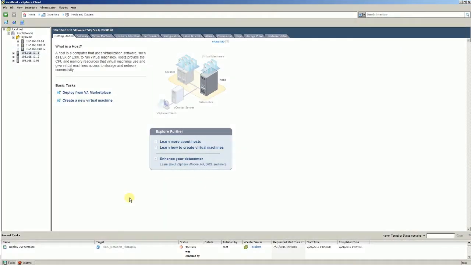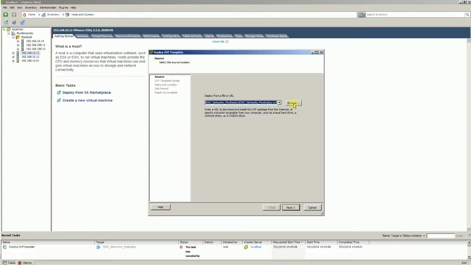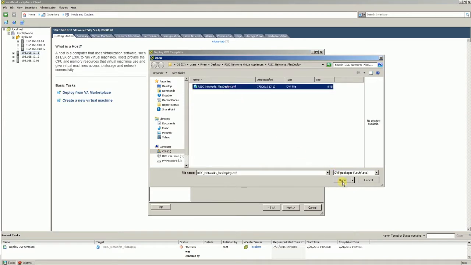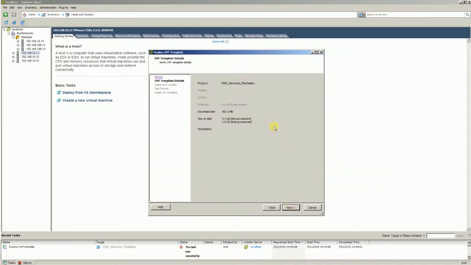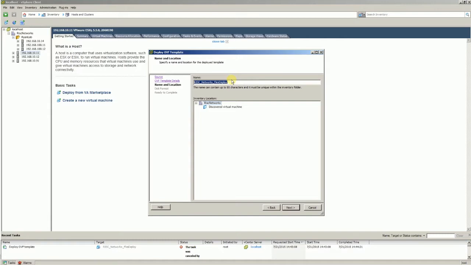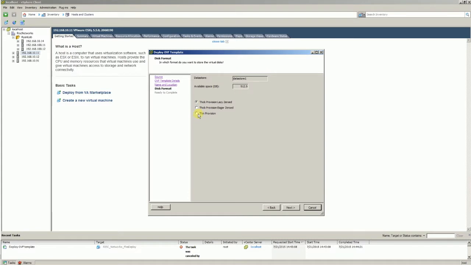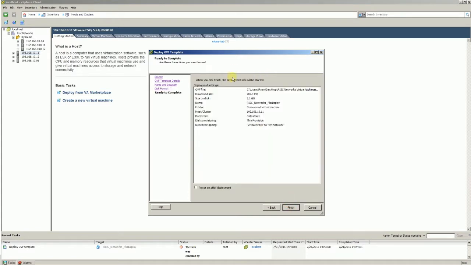I will quickly cover setting up the Risc Networks Flex Deploy appliance on VMware ESXi using vSphere client. Once you are in vSphere, select the host that you will deploy to. Go to File, select Deploy OVF Template. Browse to the template we saved earlier and select it. Review the OVF template details. Give your template a name and inventory location. Select your disk format. Review the ready-to-complete details. Check Power On after deployment. Then click Finish.